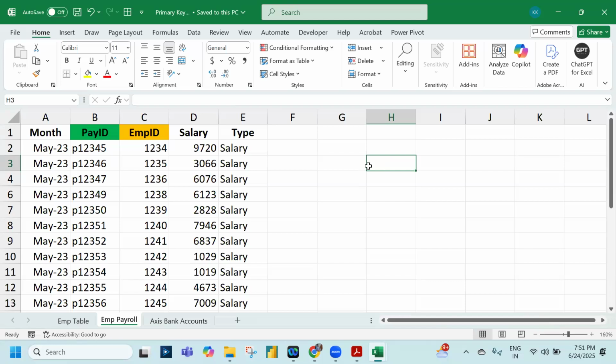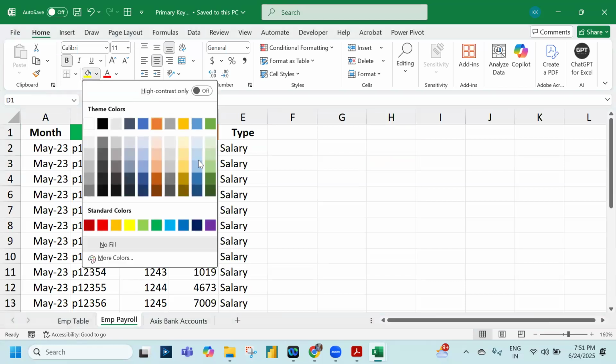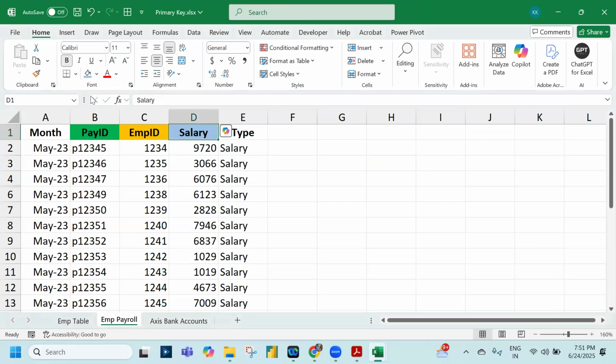Now I have a question. Salary is also considered as a primary key? Unique and... okay, so someone is suggesting that even the salary can be considered as a primary key because it is also looking unique and not null, right? Okay. So tell me something.